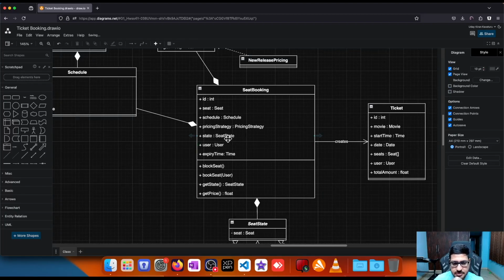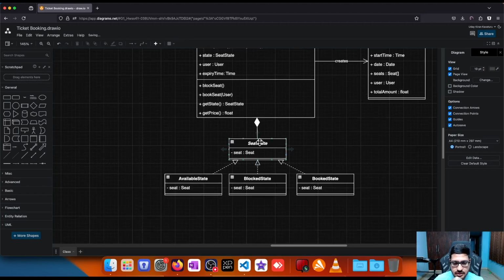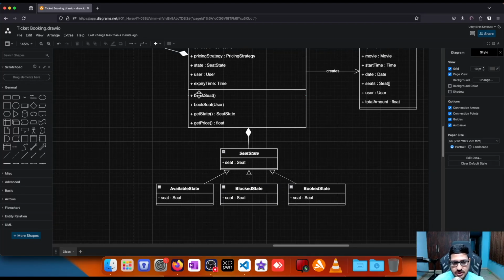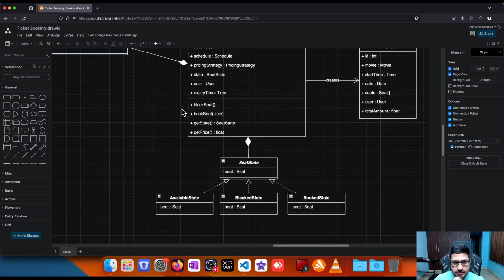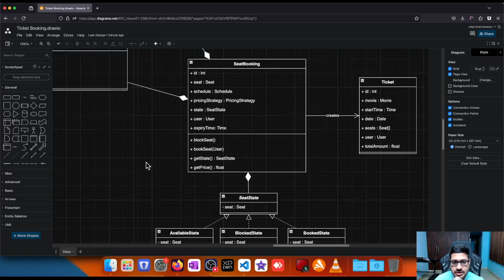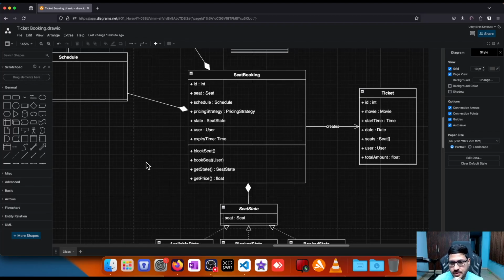And this is the state pattern for seat booking. The seat will go into any one of these states: available state, block state, and book state. So we already know how to handle the state pattern by now. So when we say block seat, the seat state will be changed to block state. And then when we say book seat, then it will go into book state. And we also have the expiry time. So once this time is elapsed, we will need to put the seat back to the available state, right? So this is something we can handle using some kind of a background job, right?